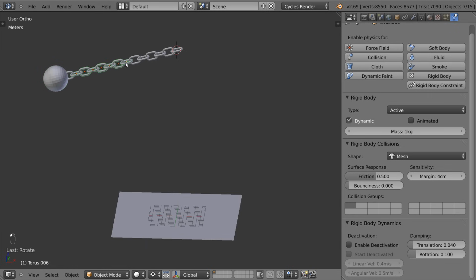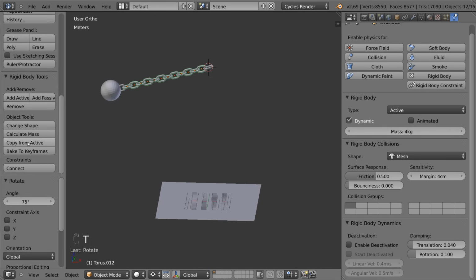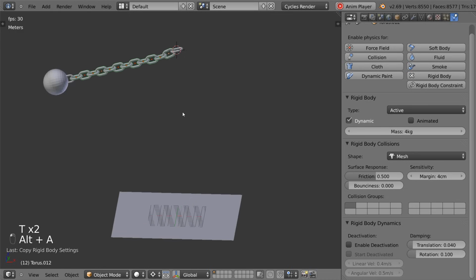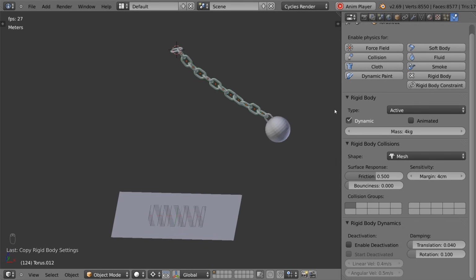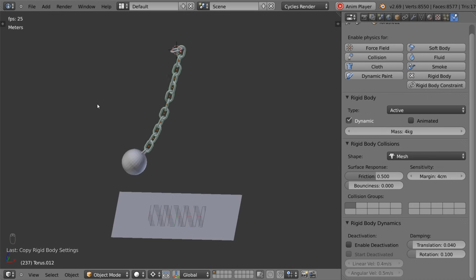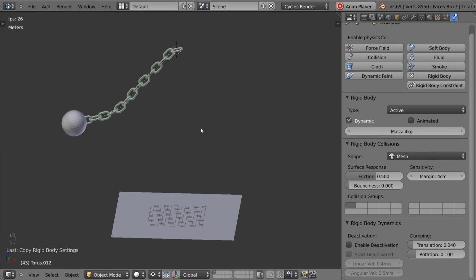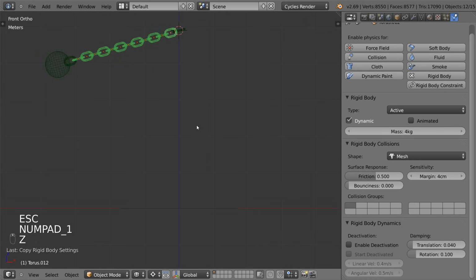So how do we fix that? Well, we essentially need to increase the mass of these links here. Now, the mass is going to affect the force of things once it hits something, but it's also going to affect the strength of it. So if we increase this to, say, 4 kilograms, and then to make sure it applies to everything, select copy from active, you'll see that now the chain should not break. So that's something to keep a note of, is that the mass will not only affect how heavy it is, but also how strong it is. So something to keep in mind. Okay, cool. So it's swinging, everything is fine.